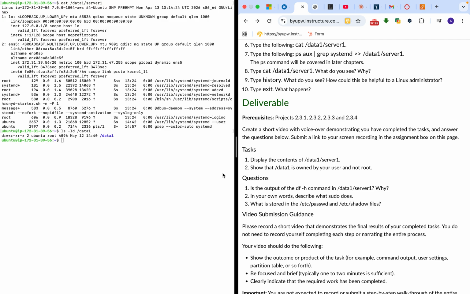Then the next question is: what is stored in the /etc/passwd and /etc/shadow files? My answer: /etc/passwd stores basic user account information such as usernames, user IDs, group IDs, home directories, and default shells. It is readable by all users.